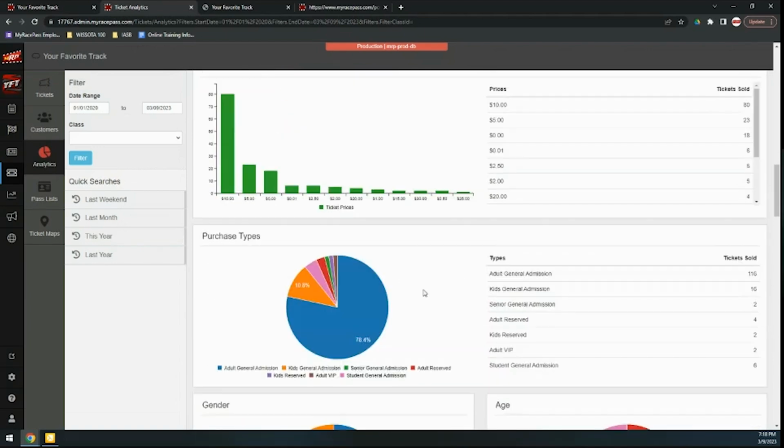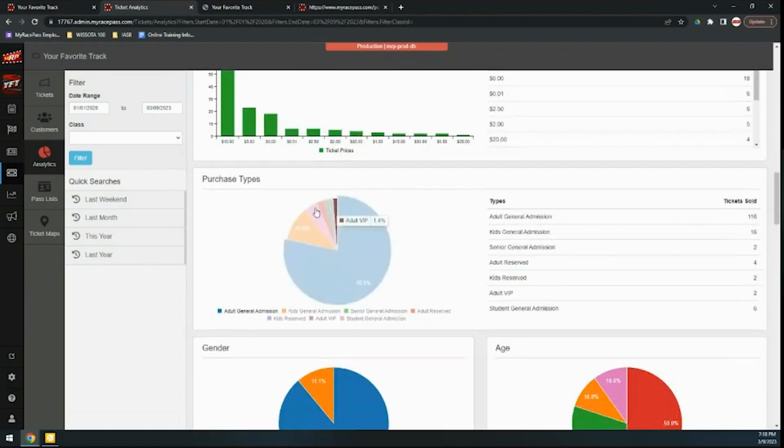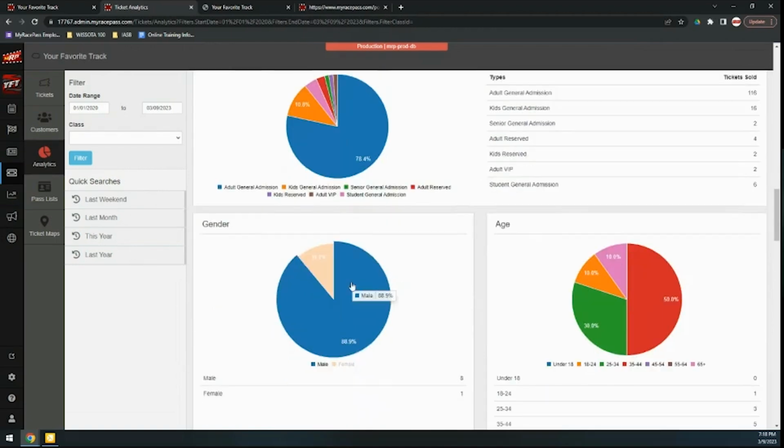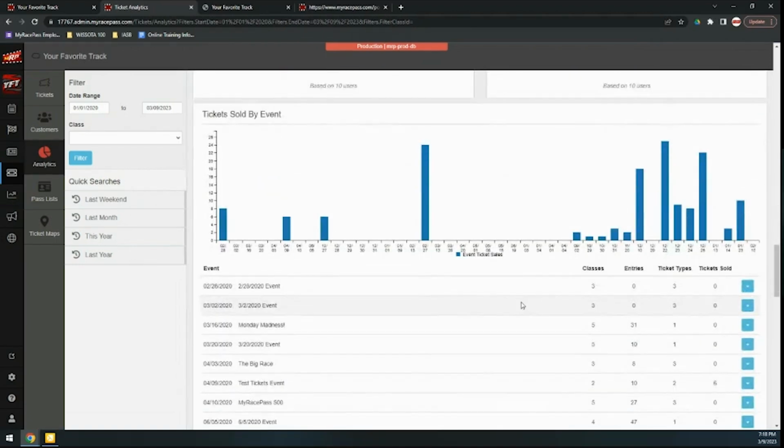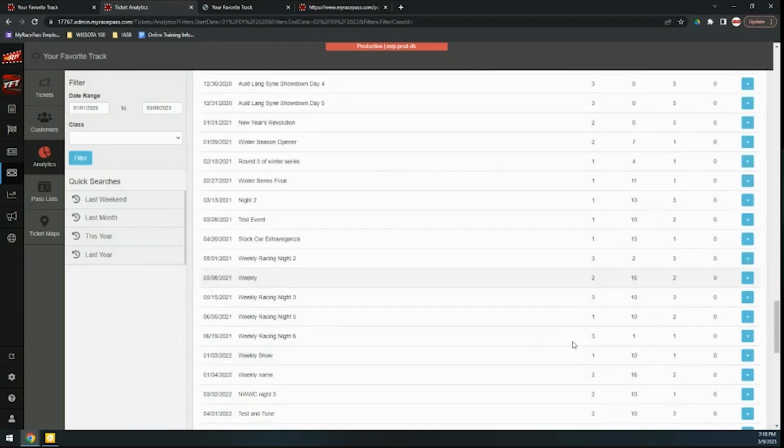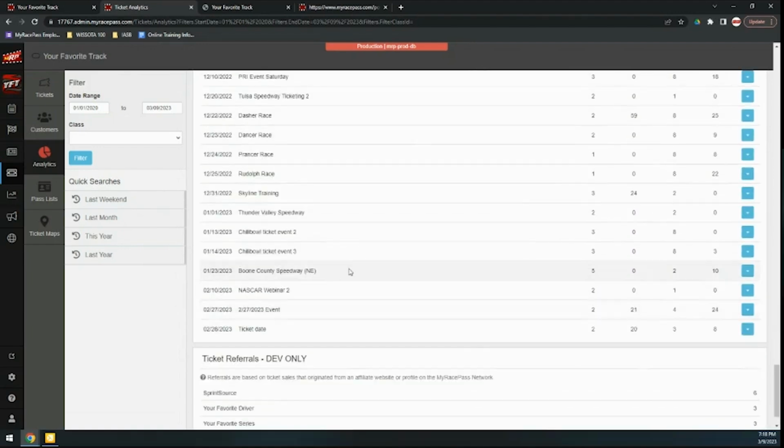Average price paid, the types of tickets purchased in advance. Are your ticket buyers mostly GA people, or are they mostly VIP people? You want to know that information. Gender and age demographics are in here. And then you can also get the same information on an event-specific basis. So you can see what events people are purchasing tickets for. And then you can get the same heat map information, the same analytics page information on an event-specific basis.